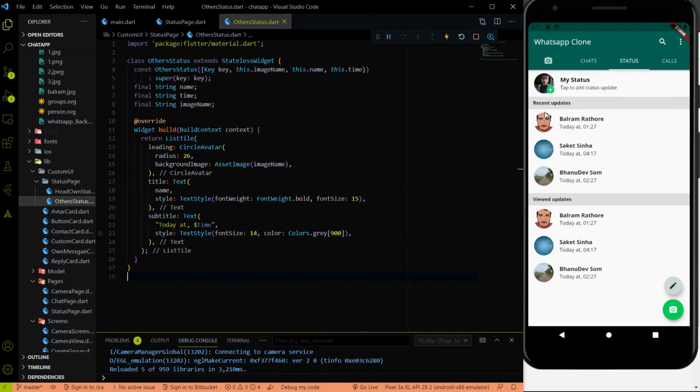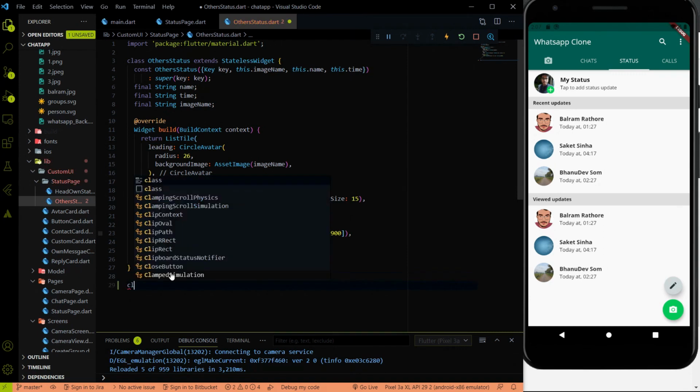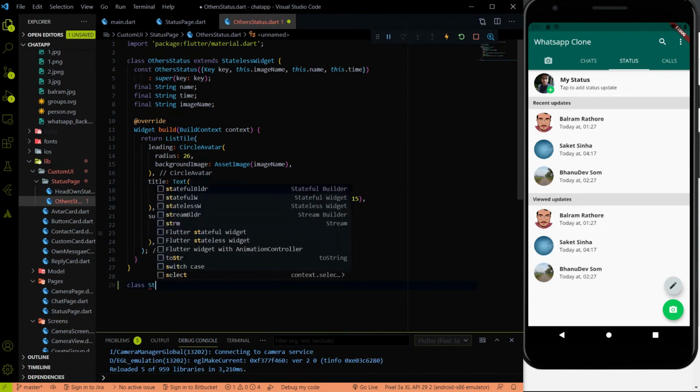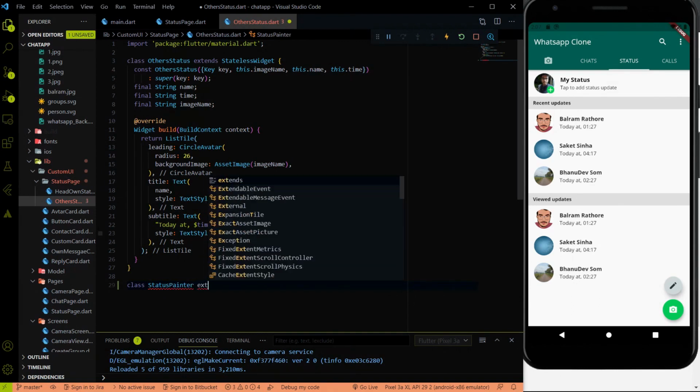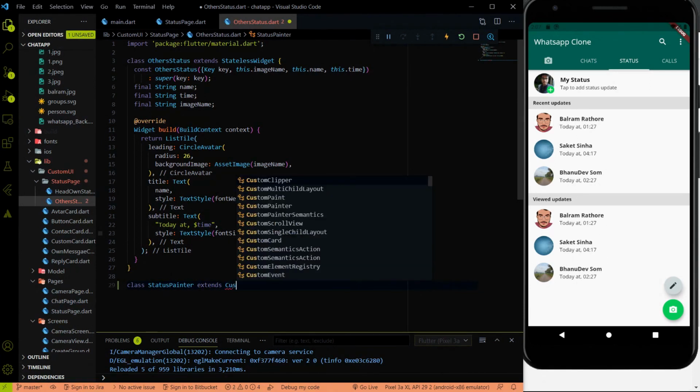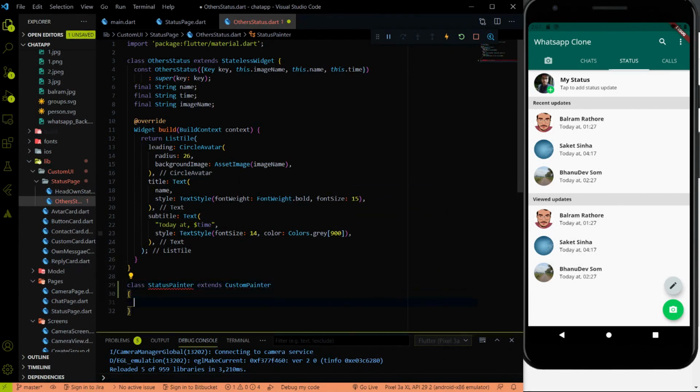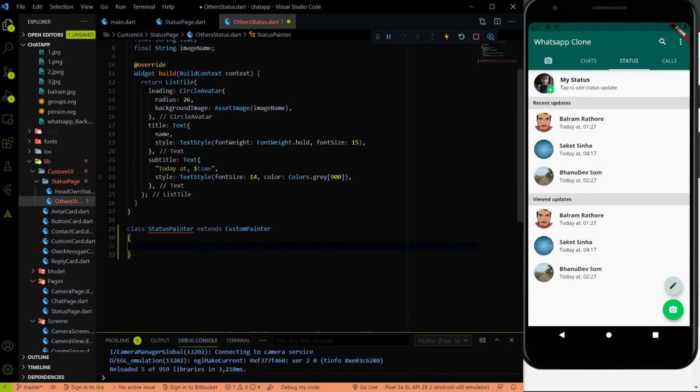Okay, so to achieve that, we are going to use the CustomPainter widget, which is already available in Flutter, because we are doing a painting kind of thing over here. To use a custom painter, first we have to create a new class. The new class name will be StatusPainter, and we have to inherit the CustomPainter class. So here I inherited the CustomPainter class in this new class called StatusPainter.